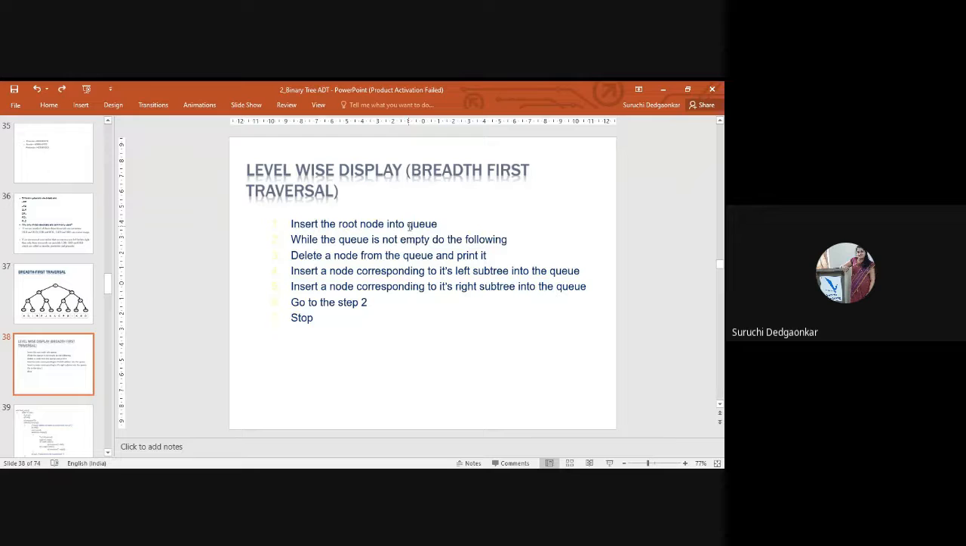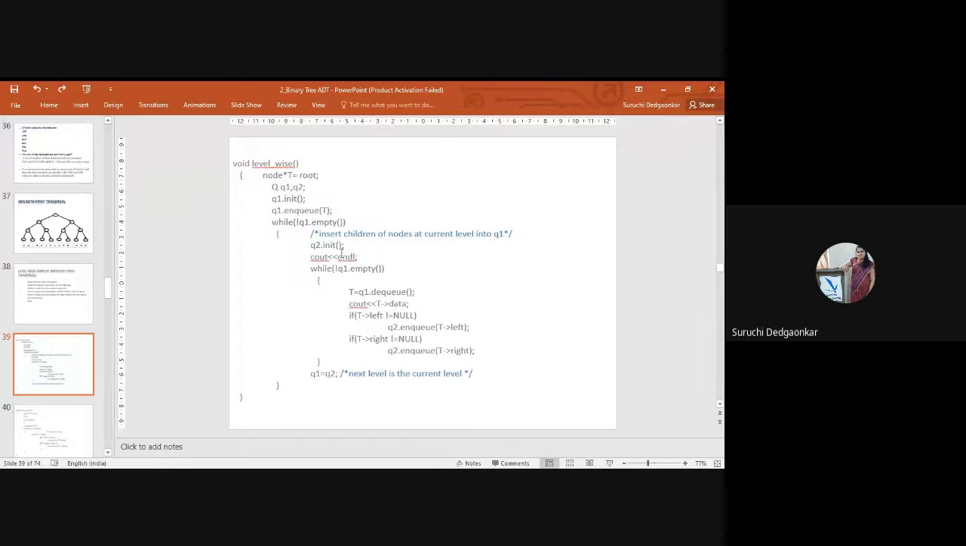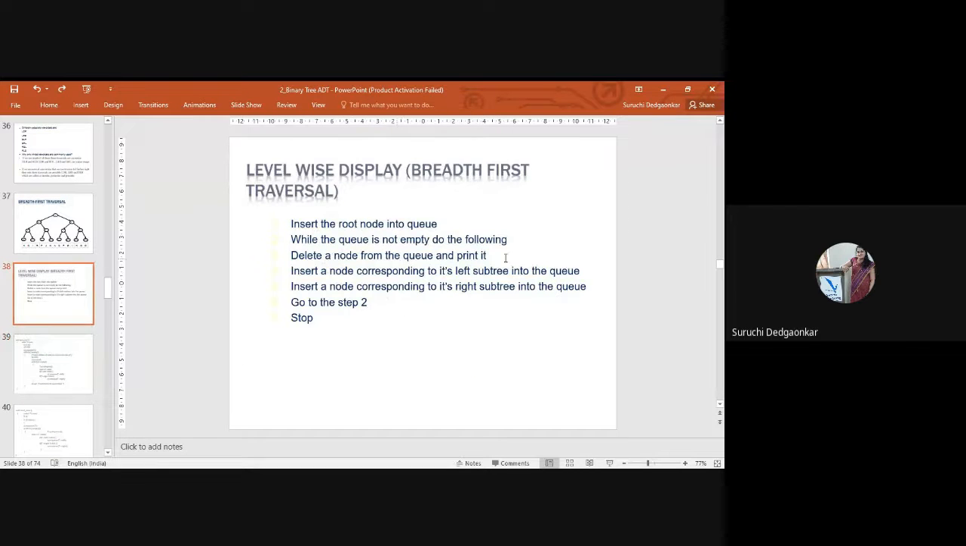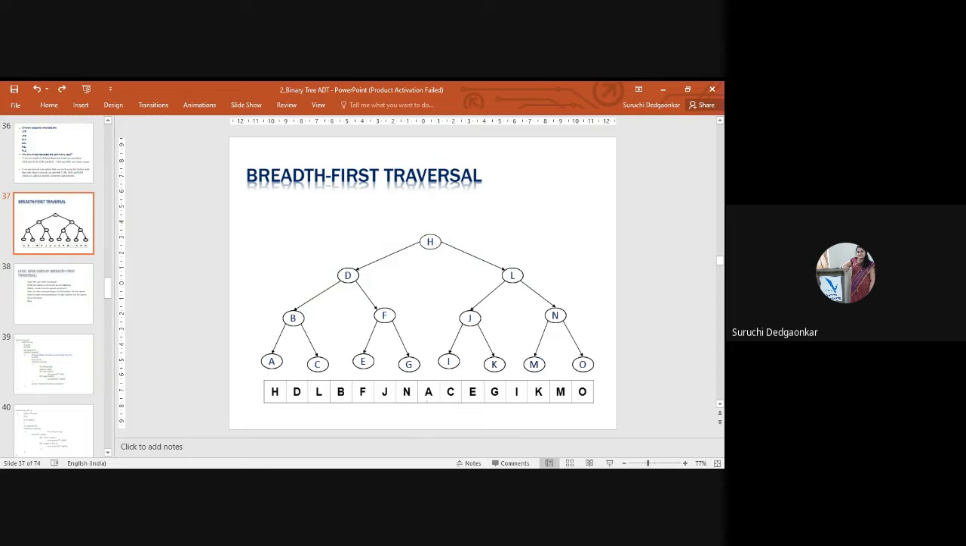So insert the root node into the queue, then dequeue that node and display it, and then enqueue its left and right children. So insert a node corresponding to its left subtree into the queue, and insert a node corresponding to its right subtree into the queue. Then again dequeue and enqueue its children nodes, left child and then right child. This will continue until we come to the end. Okay, this is the algorithm. We will see the example of it, and then we will go ahead.